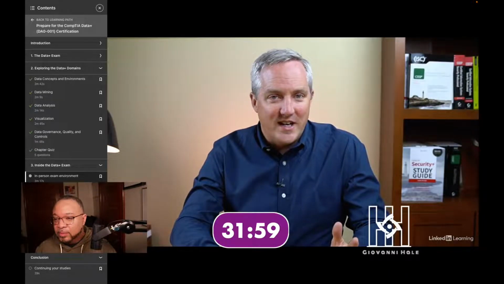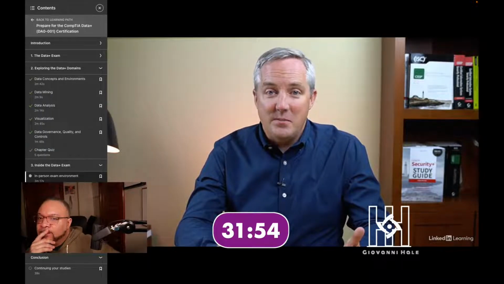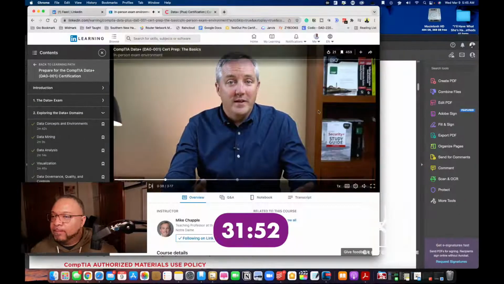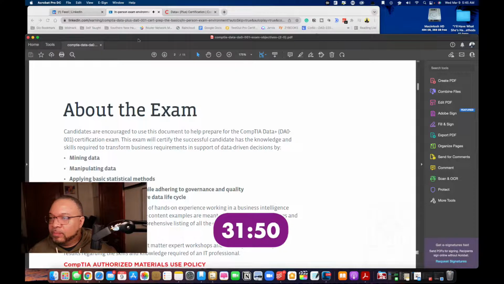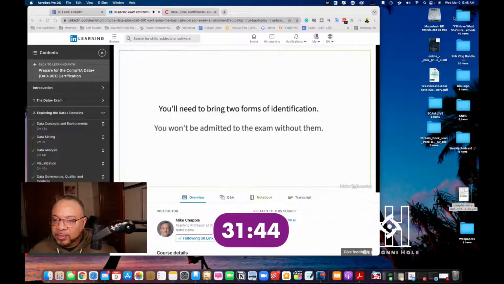Now, when you arrive at the test center, you'll go through a check-in process at the front desk, where the exam staff will check your identification, take your photograph, and electronically capture your signature. You'll need to bring 2 forms of identification along with you to the testing center, and you won't be admitted to the exam without them.